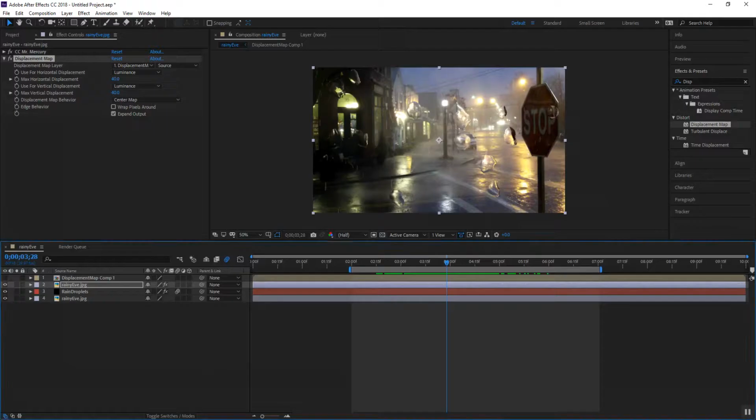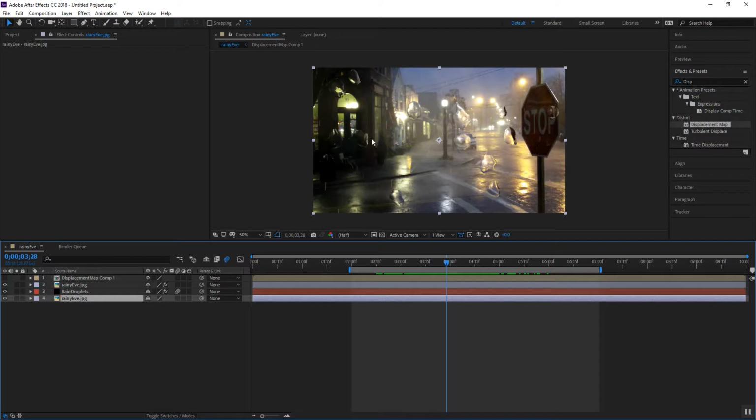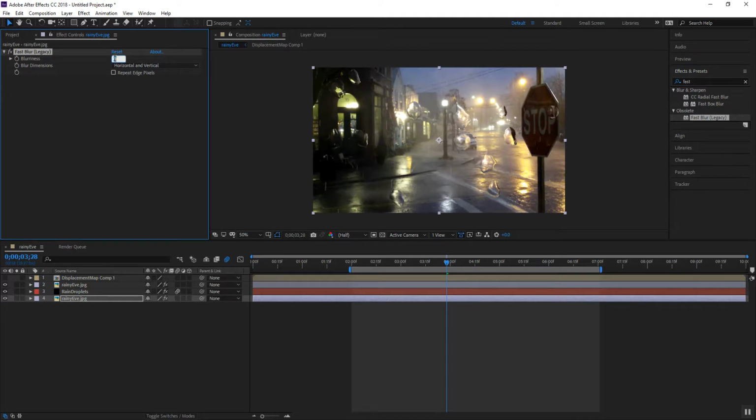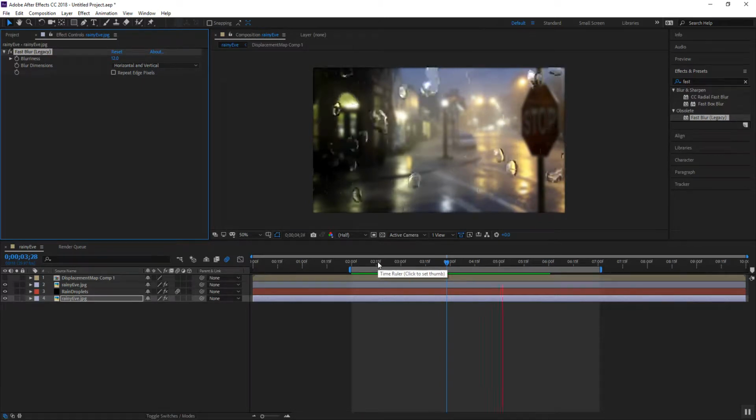So we're going to go back to After Effects, and all I'm going to do is apply a blur effect to my background Eve JPEG layer. So I'm just going to pick Fast Blur, which is what we've been using during class. I'm going to apply it to the background layer, and I'm going to increase the blur value to about 12. And you'll notice now that the effect is a little bit more believable.